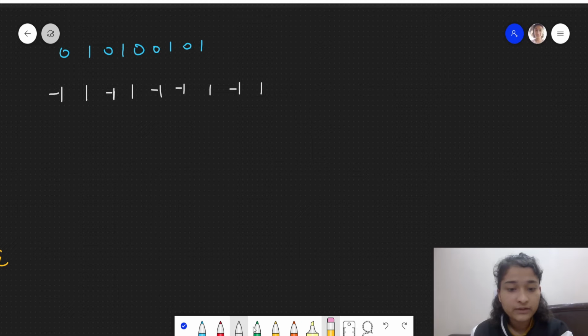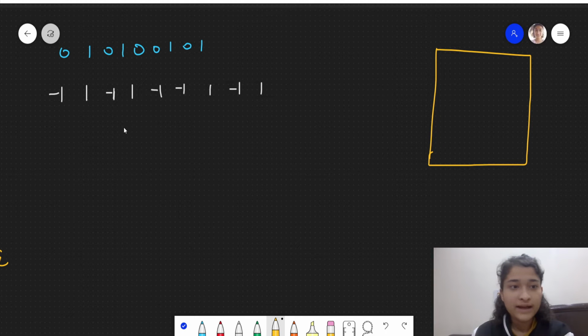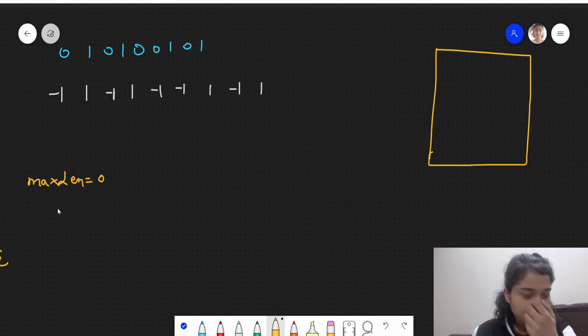So see, what we will do now is take a hash map. You will understand why we are taking a hash map. We will take an unordered map or a hash map, and a few variables. First will be max length, which will store the maximum length of the subarray. Initially give it 0. Then we will have a sum variable, and we will iterate on this array.